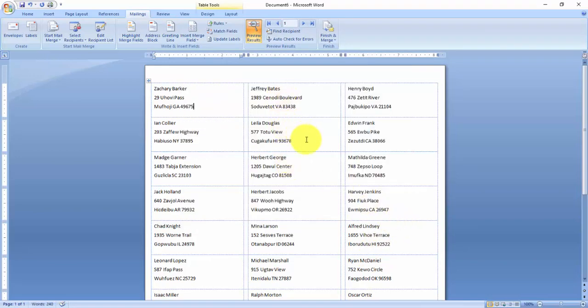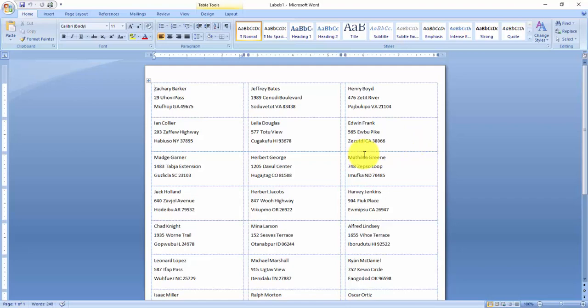Once you have completed this particular process, what you want to do is go on and hit Finish and Merge. Now you can directly print, but what I like to do is actually do Edit Individual Documents. I want to merge all my records. Now it's created a very similar list. Remember, the other one was just a toggle to preview the results. So if you had multiple pages, you'd be able to see multiple results. In this case, we have one full page of addresses, and now we can format them accordingly.